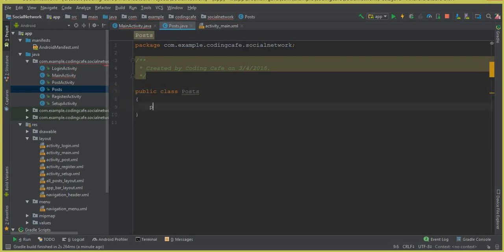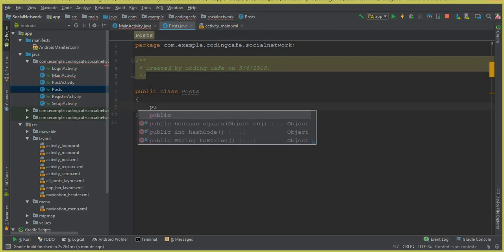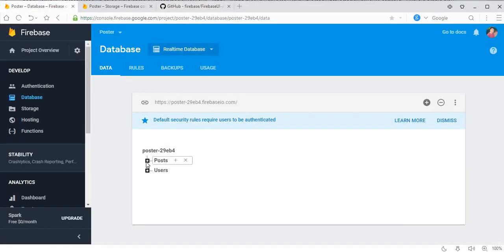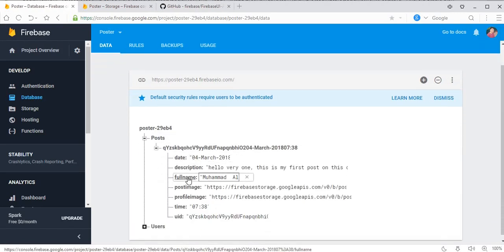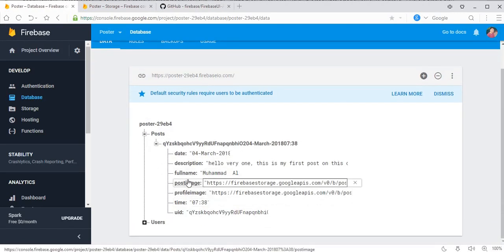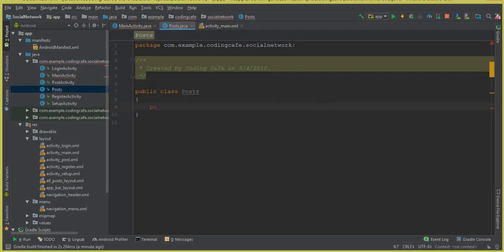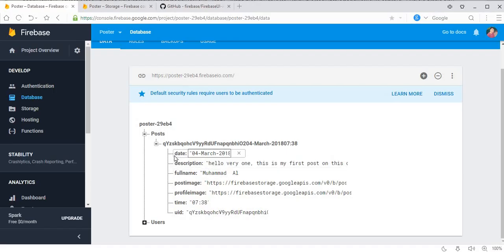Inside this Posts class we will now be retrieving some data. The post information, let me show it to you, is all this information: the UID, time, profile image, post image, full name, description, and date. So make sure to use the same names, which are date, description, full name.